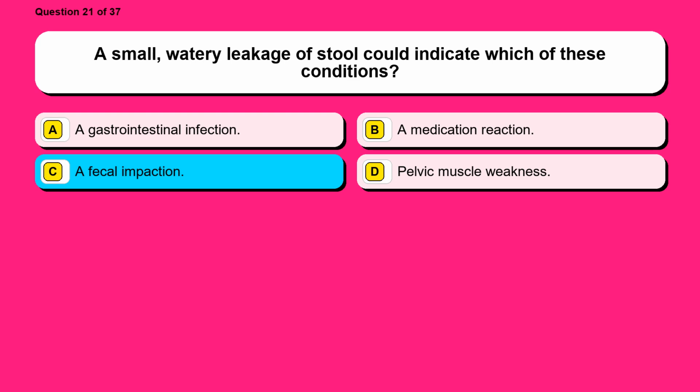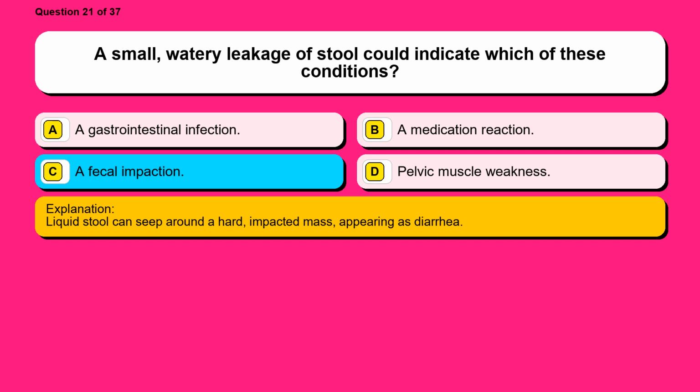The correct answer is option C. A fecal impaction. Liquid stool can seep around a hard, impacted mass, appearing as diarrhea.